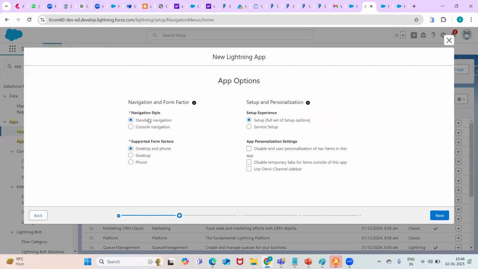Okay, then we have to navigation. You have to go with standard navigation or console navigation. Standard navigation, what we have to see before that is standard navigation. We are going with any application, sales, service application, that is standard navigation. Console navigation means all the things within the single page. Okay, call center applications like that. We have to go with, in case we have to go with console navigation.